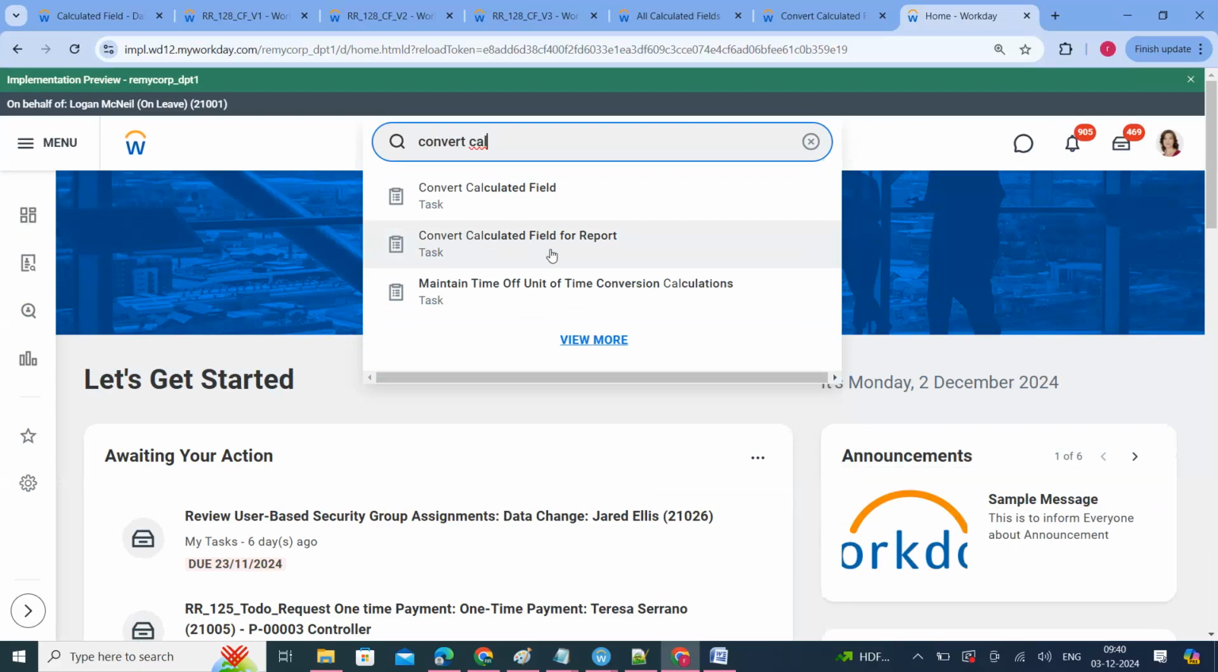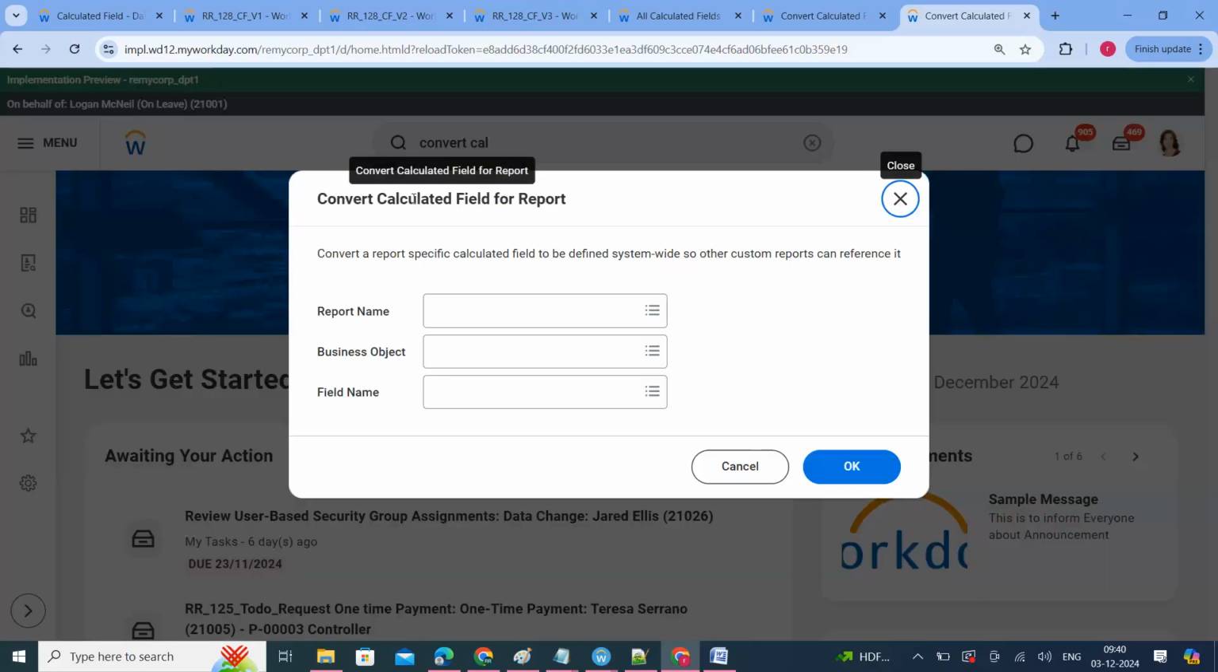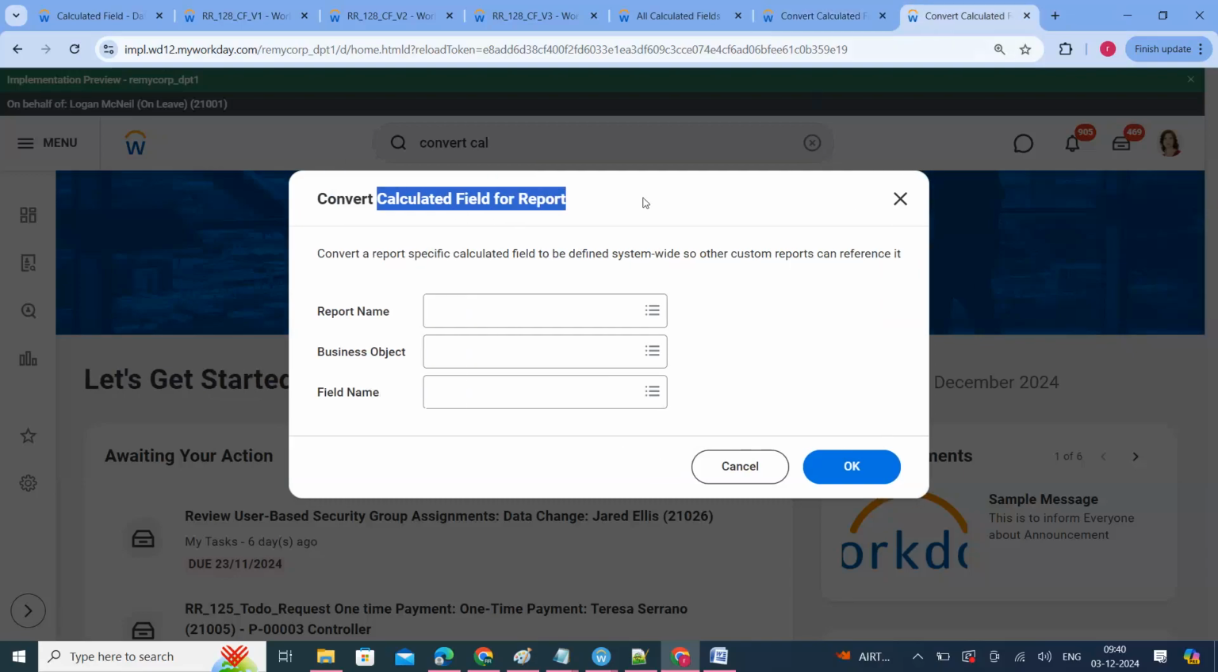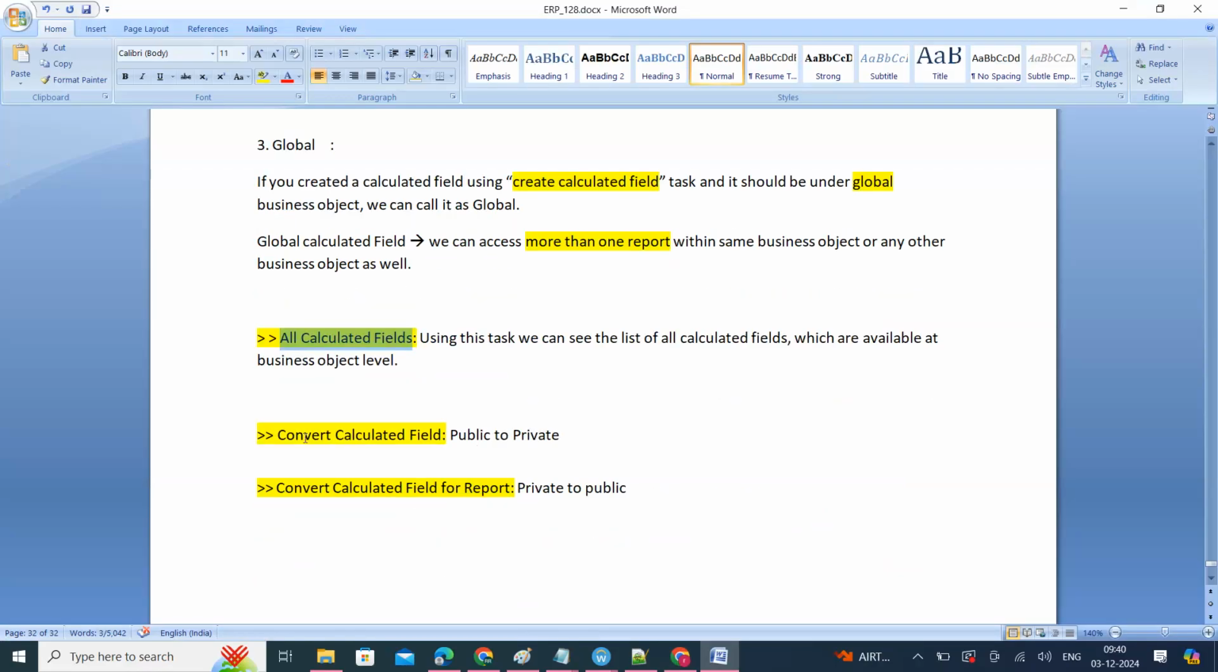There is one more task available. Convert calculated field for report. See now, you understand the task name itself. Calculated field for report. This is the task for your private one, right? Now you are converting the private to public. That's it. So convert public, convert private. See? Convert a report specific calculated field into a system-wide one means public. Yes or no? The task name itself identifies the definitions.